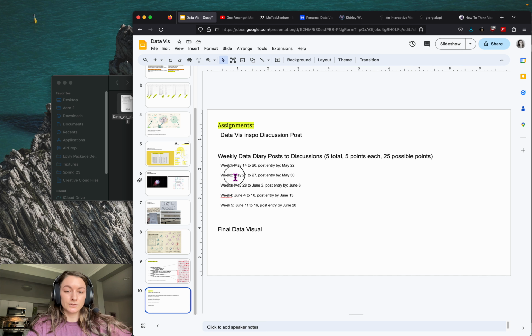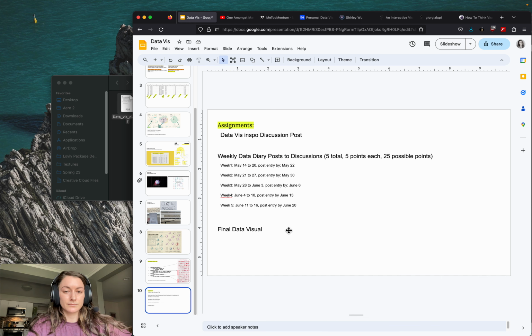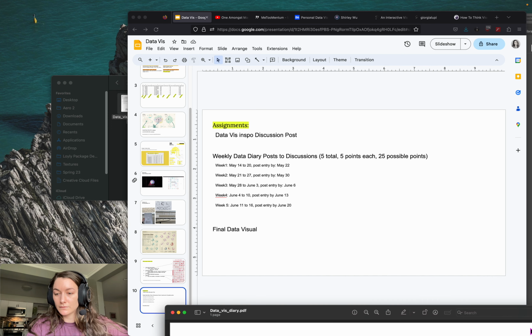Then week 2, you're tracking the data from May 21 to May 27. Is that correct? Whatever, week 2. Yeah, so week 2, then you'll be posting it on May 30th, and so on. Here's my little sheet.